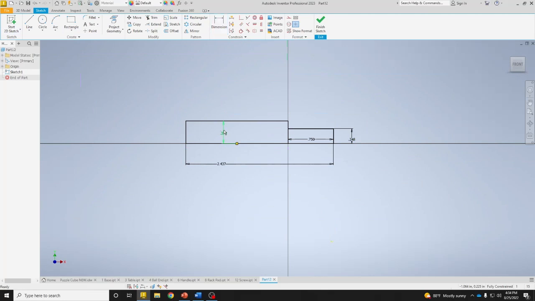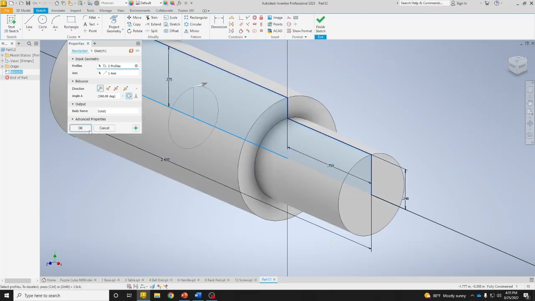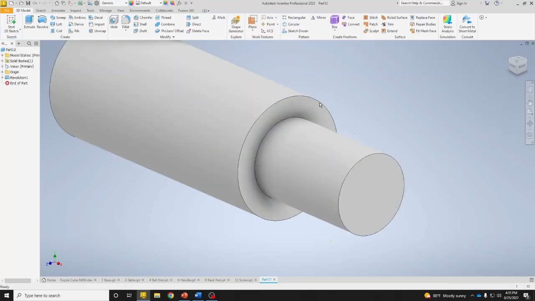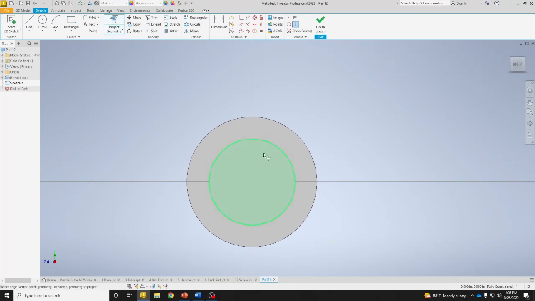Once you have that, go ahead and revolve both rectangles around our center axis like so. And now we can go ahead and create the gear. We're going to be creating right here on this surface. And I want you to go ahead and project the geometry of this center circle.